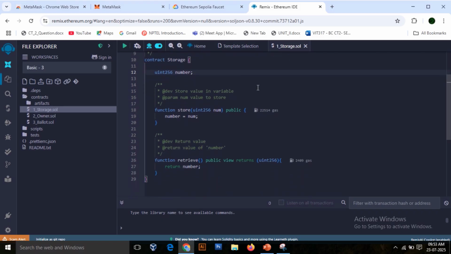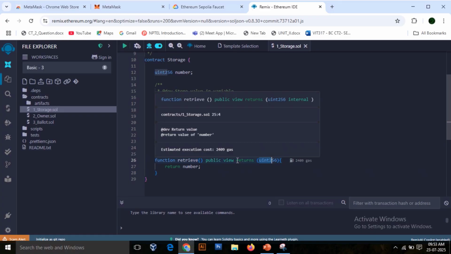Inside the contract, we have a variable number. It is a 256 unsigned variable. Then we have one function store. It will receive one value from user and store the value into the number variable, which means inside the blockchain. The second function is retrieve. It will retrieve the value of the number variable.